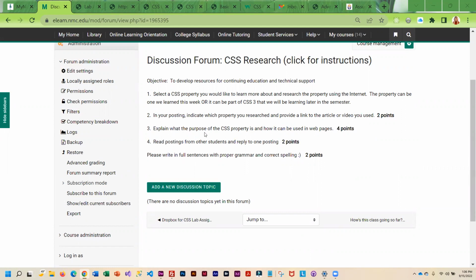In your posting, indicate which property you researched and provide a link to the article or video that you used. You should explain what the purpose of the CSS property is and how it can be used in web pages. And then I want you to read the postings from the other students and reply to at least one.